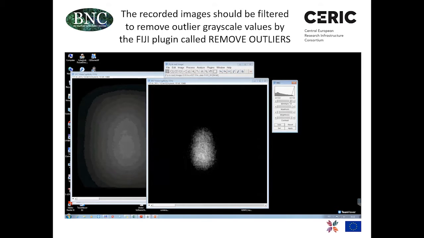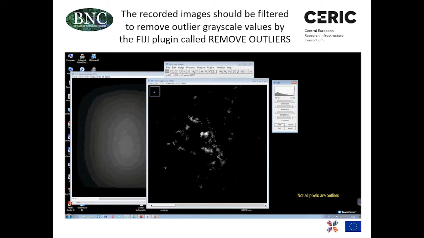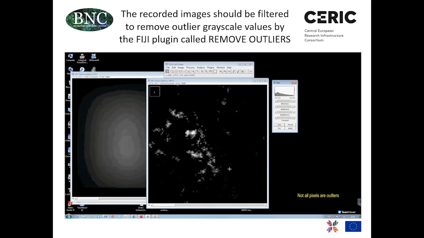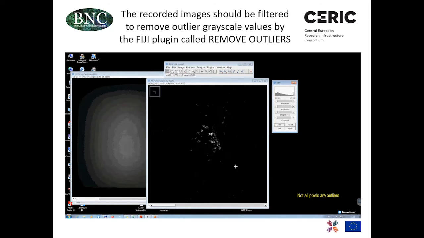And if we return to the position where we saw the outlier previously, we see that it disappeared, and what is left over are useful signals, and they are kept. So not all high intensity values are to be discarded. They are sometimes useful information and part of the real image.